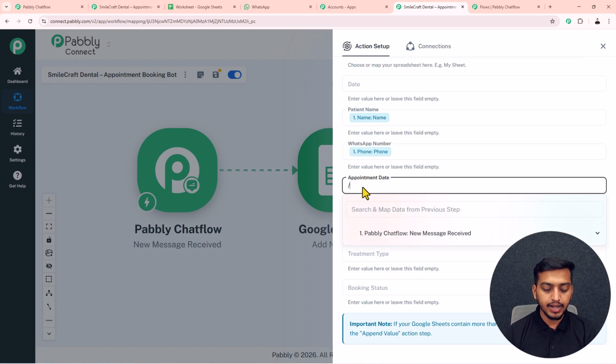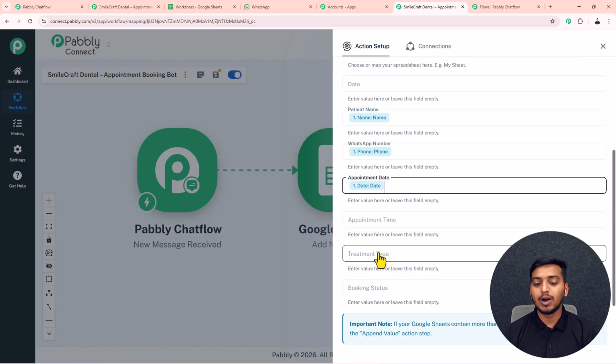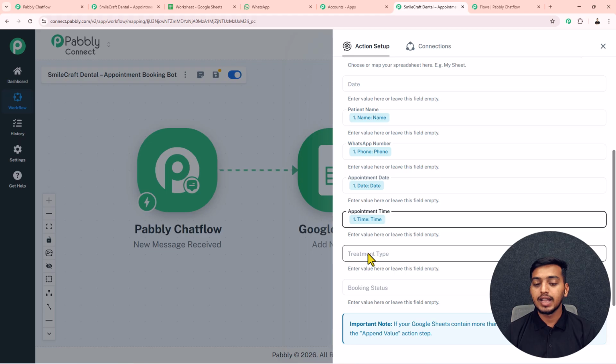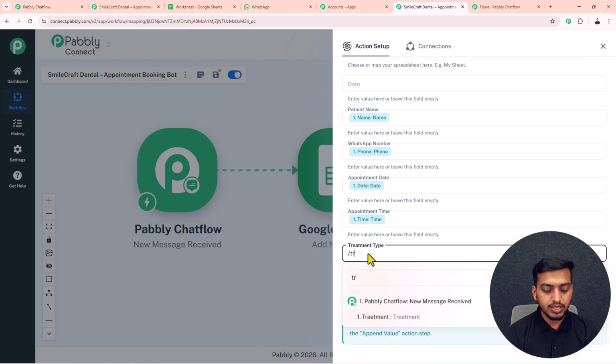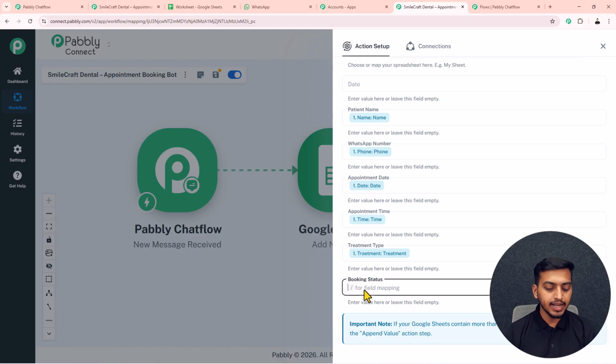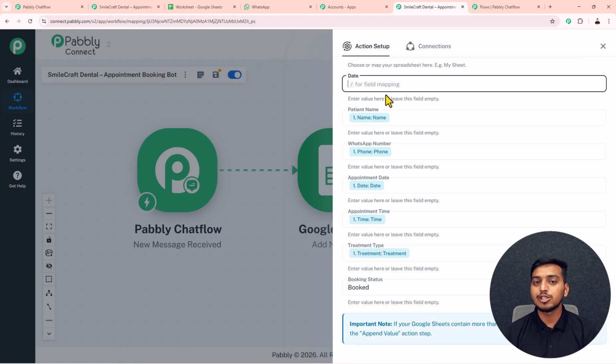For this appointment date, I can also search the data that I want to map here. I have searched for this date, and now I will select it. For this appointment time, I will search for the time, and I will select it. Next, for this treatment type, I will search for this treatment from here, and I will also select it. Next, for this booking status, in here I will type down this text manually, booked.